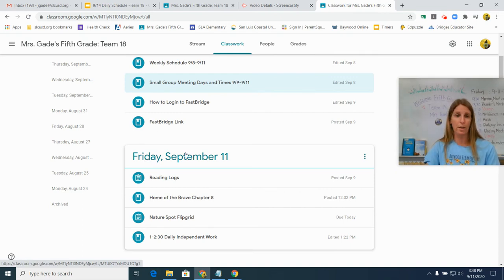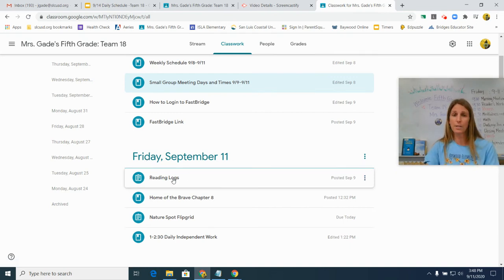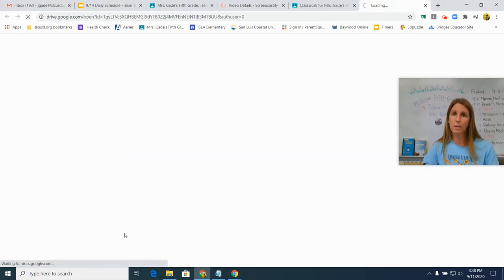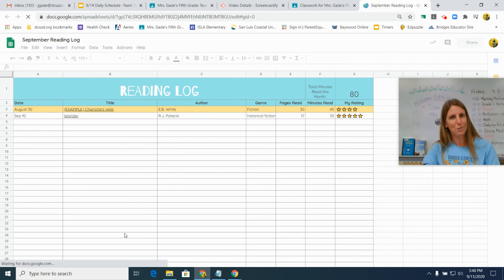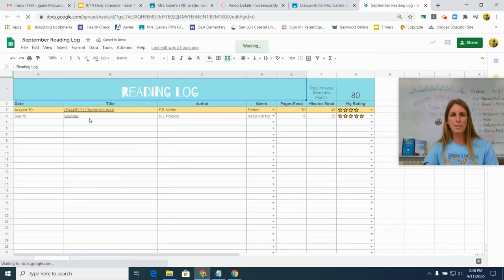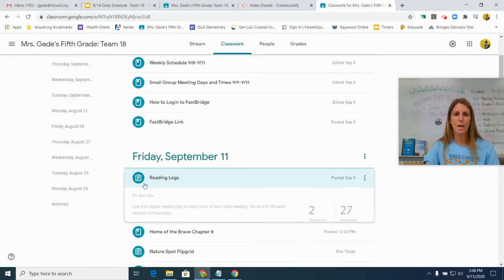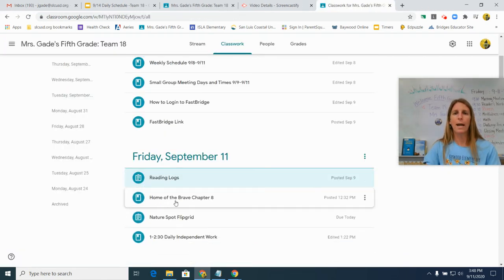So for today, Friday, September 11th, the very first thing at the top is their reading log. I have now made all reading logs digital so that I can check them every single night. So they need to be filling out this digital reading log every time they read. So Monday, Tuesday, Wednesday, Thursday, and Friday, every day for a minimum of 30 minutes. So that is there. And then I also attach the PDF to the chapters that we read for that day in class.